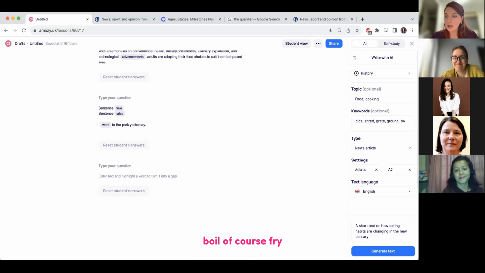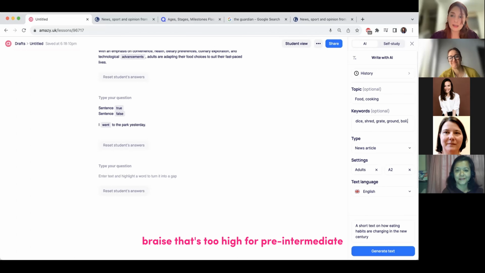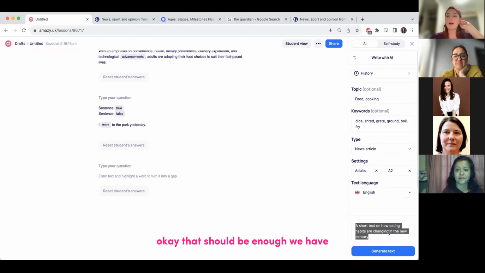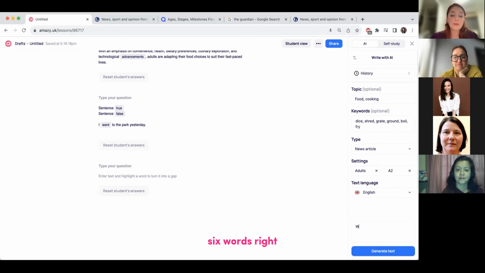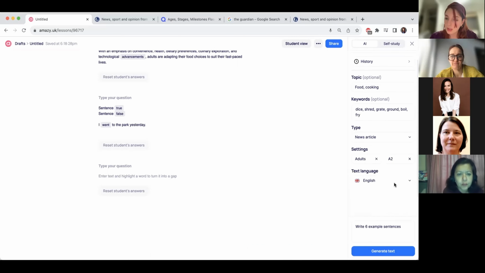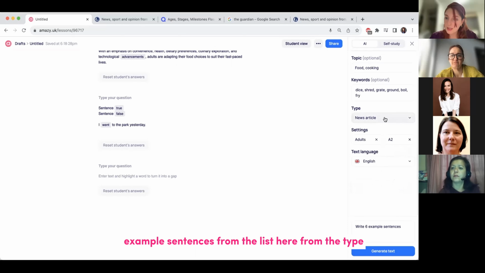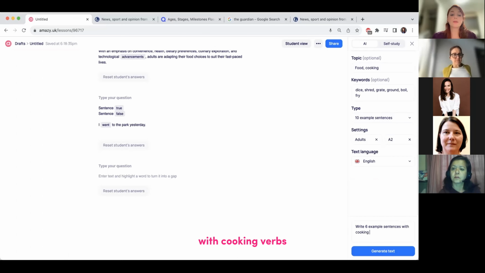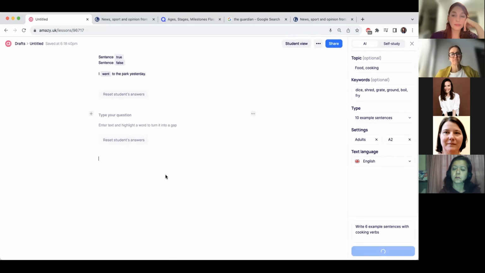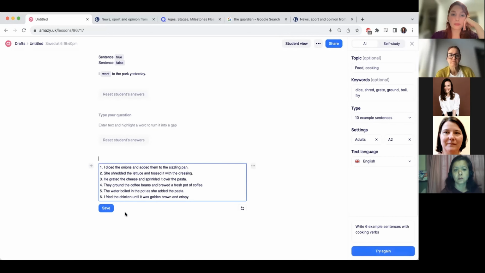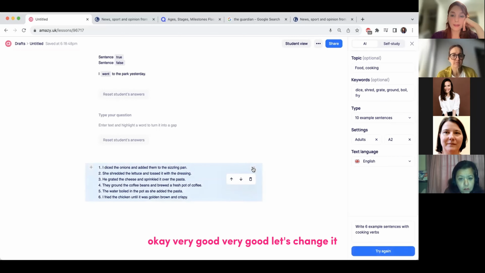Boil, of course. Fry. Braise. That's too high for pre-intermediate. Okay, that should be enough. We have 6 words. Write 6 example sentences. We'll choose example sentences from the list here, from the type with cooking verbs. So let's see. Okay, very good, very good.